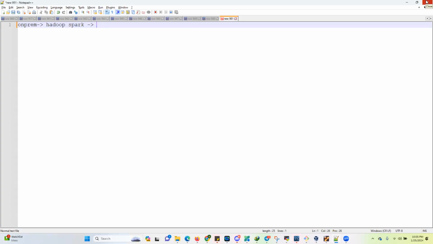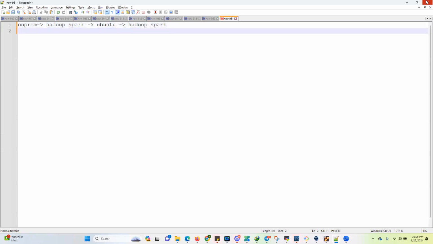Hadoop Spark, I do it on-prem. I install on Ubuntu and install Hadoop Spark. Next, I install the other tools, databases like Elasticsearch, Mongo, Cassandra. These are the NoSQL databases. And the SQL database is MySQL. Hadoop Spark Hive I installed, and Elasticsearch, Mongo. So I have done all this integration.